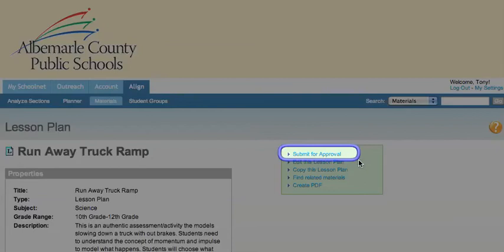Or at the very top of it, it says submit for approval. So I'm going to go ahead and submit for approval, and then I'll just wait for that to all finish and it'll be done. If I want to go back and edit this later, I can. I'll show you how in just a moment.